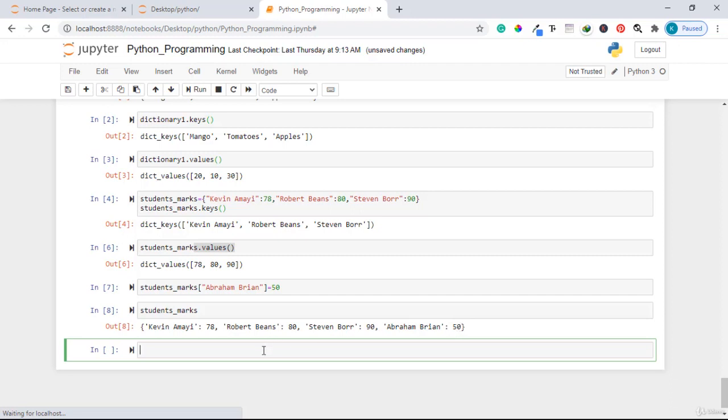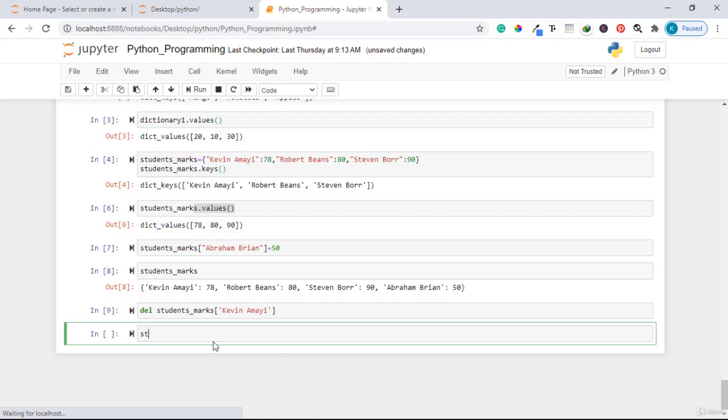What about if I wish to delete, let's say, a student from this dictionary? I can just use this function by the name del, like that. Then I can do something like this: students underscore marks. Then I can just pass the name of the guy inside this list. I can just say Kevin Amai. This should be in quotes, like that. And if I run this function, you see now if I print my list again, student underscore marks.